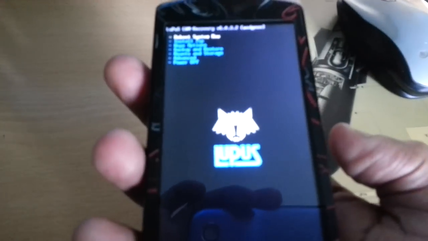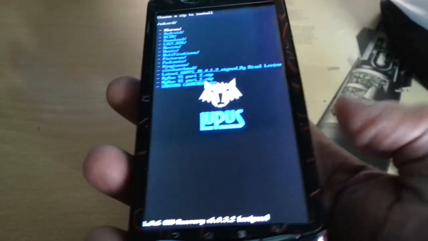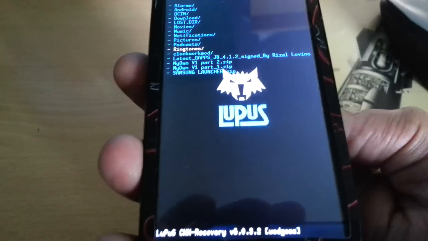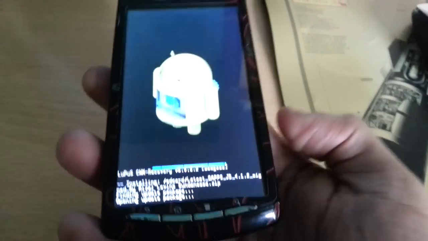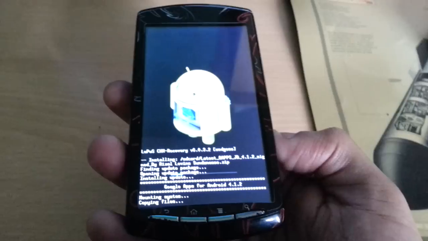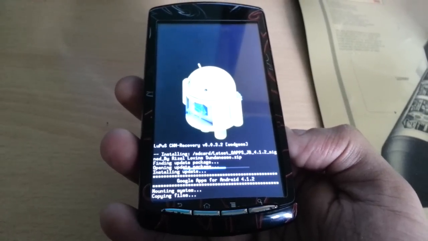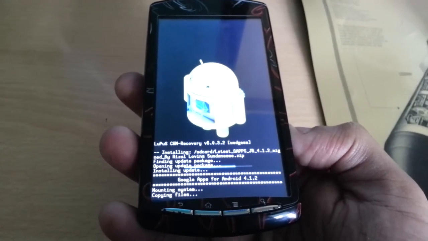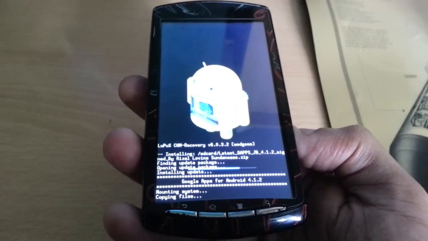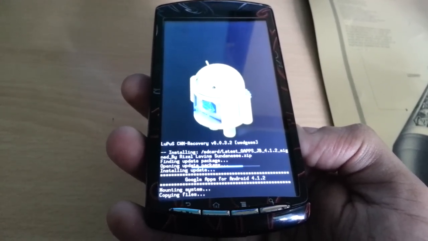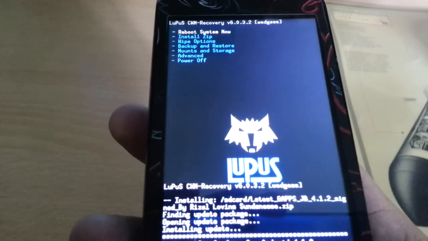Okay, so last but not least, we're just going to install Google Apps now. So go down to install zip, hit the home button, choose it from SD card, hit the home button, and go down to where it says latest G apps. There it is. Hit the home button, yes, and hit the home button to install. Now hit the back button and reboot system now. Hit the home button.